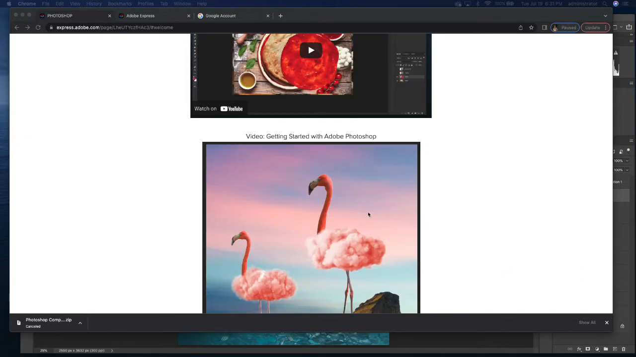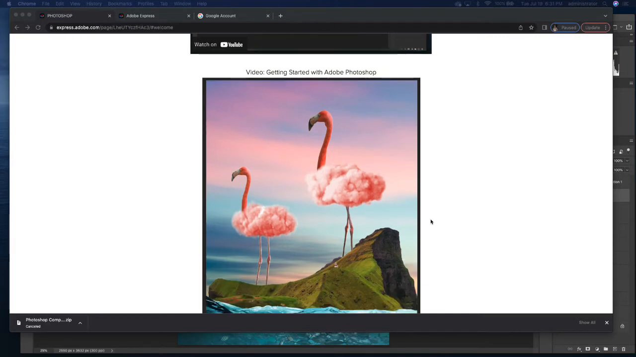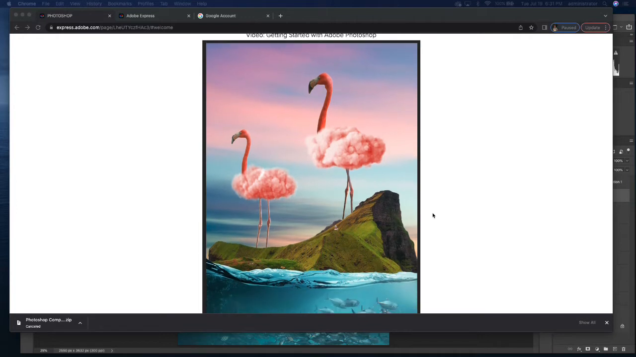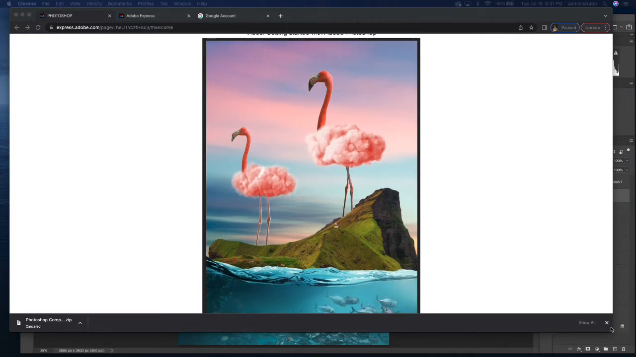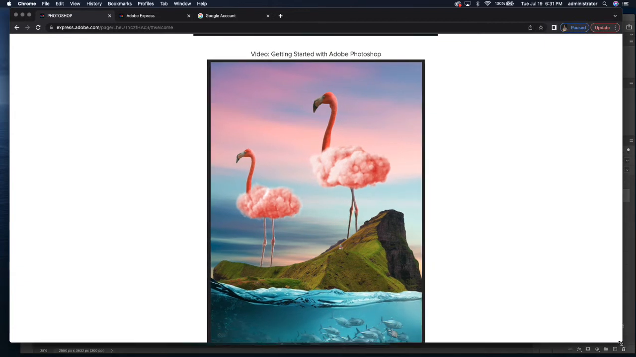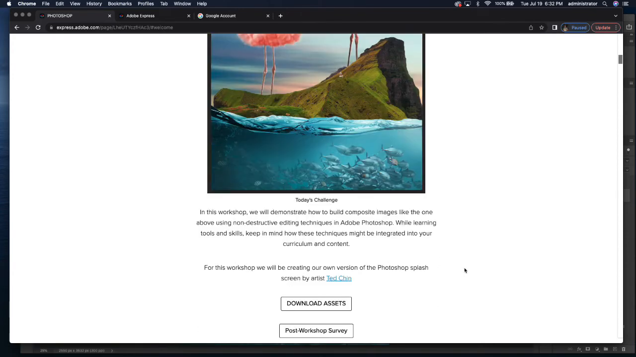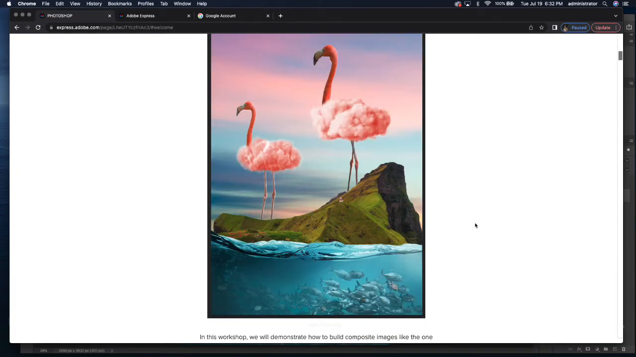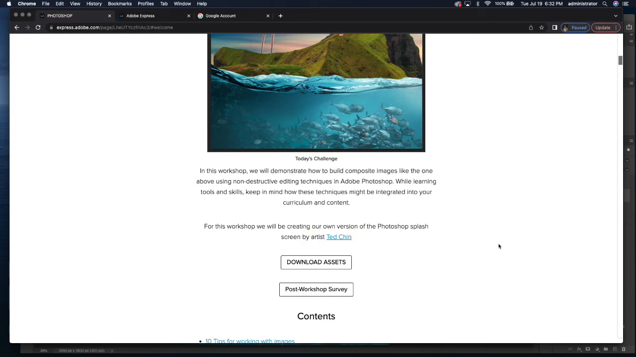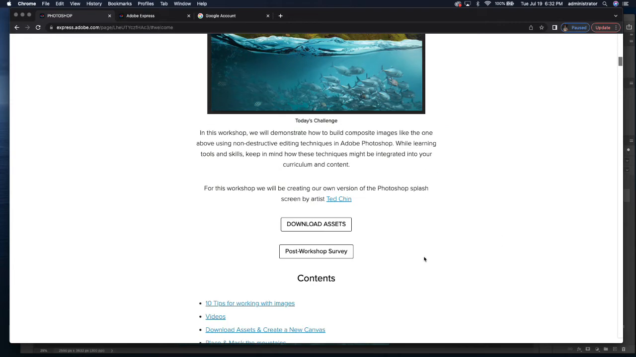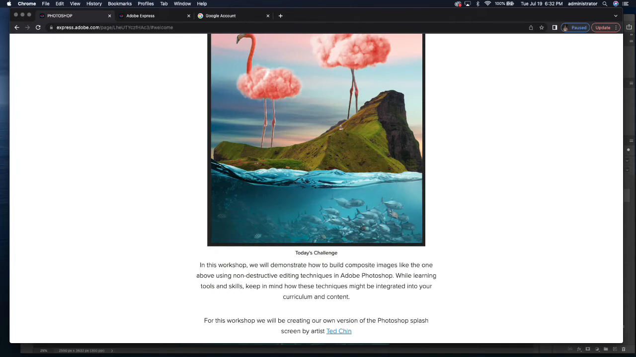A composite is several images combined together in Photoshop to make one image, and today we're going to work on making this flamingo cloud mingo image with the island and the fish. It was inspired by Ted Chinn's splash page. When you open up Photoshop, something similar to this pops up, and I thought it would be fun to remake, so that's what we'll be doing today.